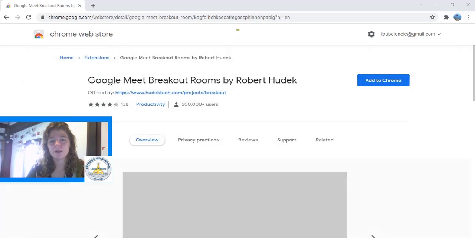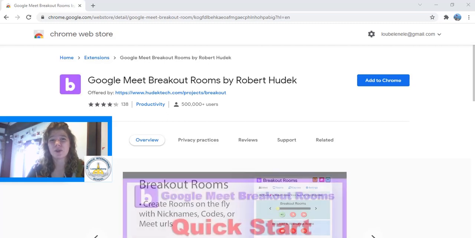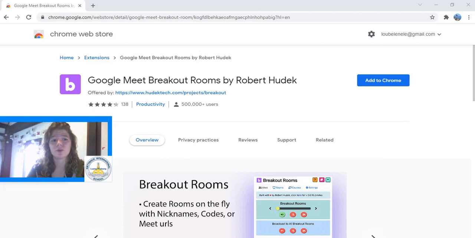because it is very hard on your internet connection using this extension. So that's important to know before you download it and before you work with it.